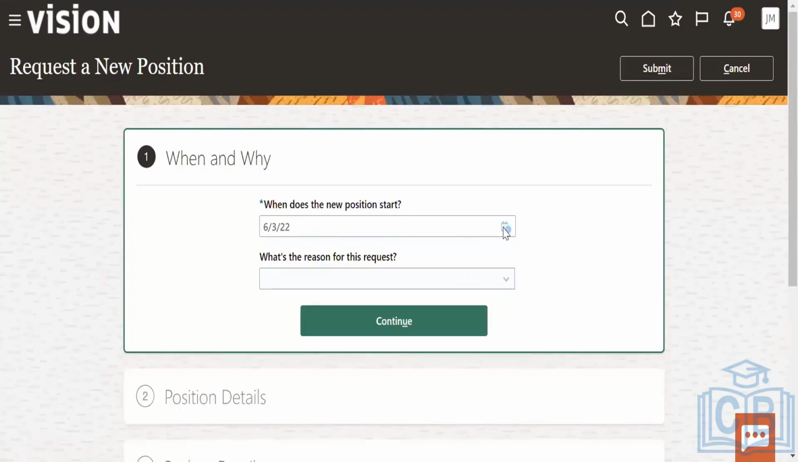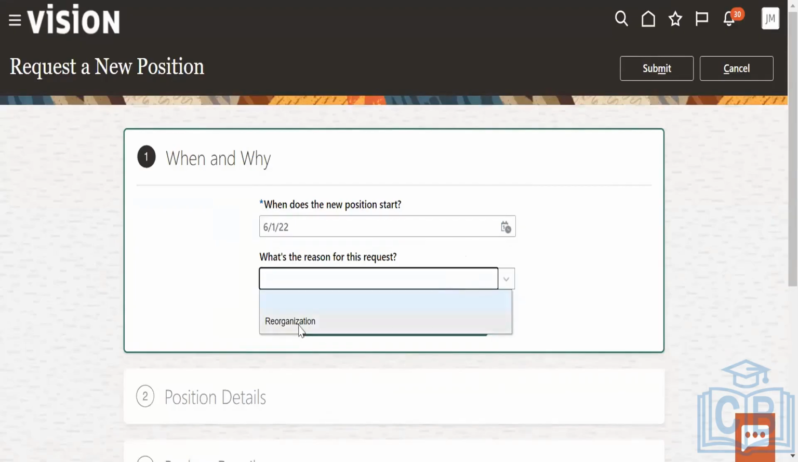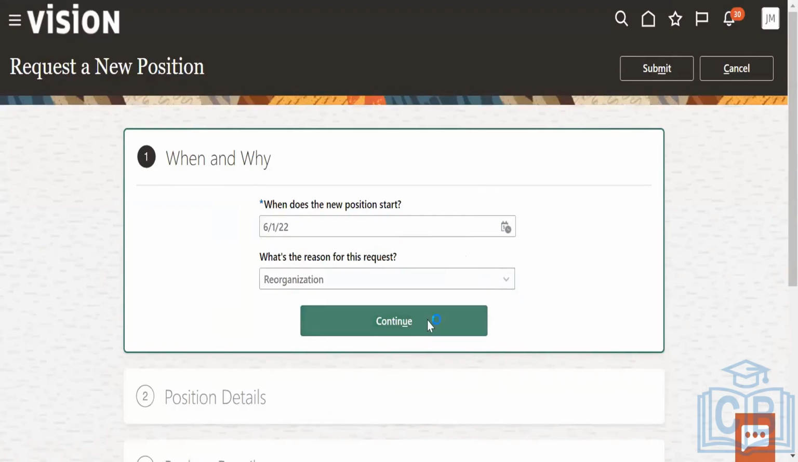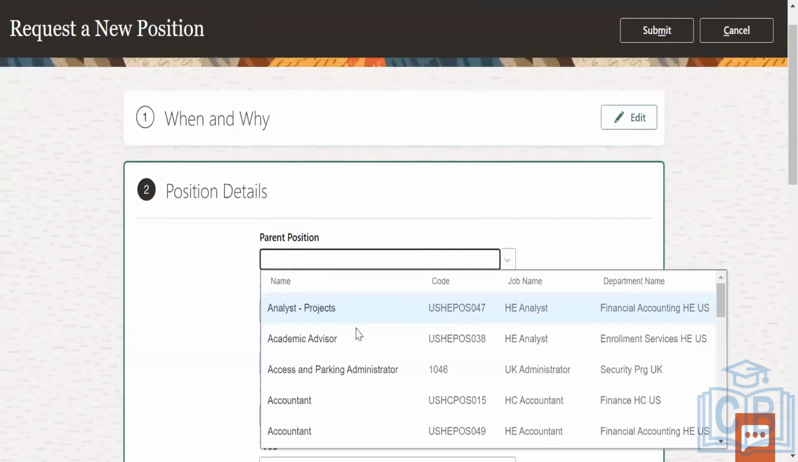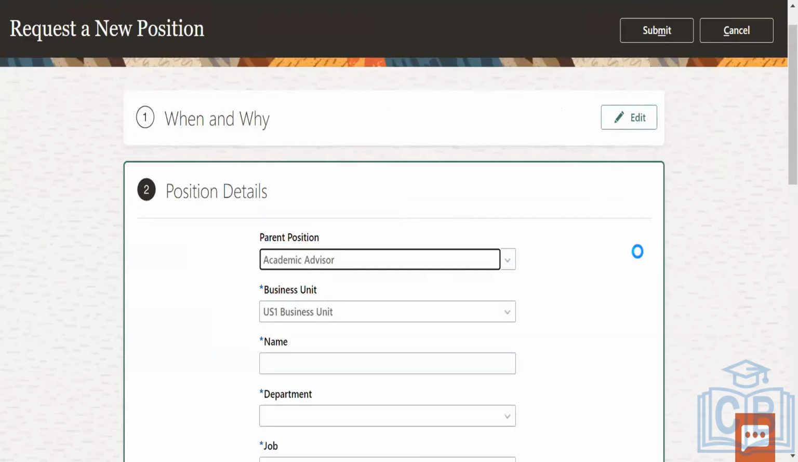When does this new position start? You can write it as 1. What's the reason for this request? Reorganization. In this drop down we can add additional values if you want. Here there was only one reason, but if you want, for an implementation or a customer point of view, we can add additional values.